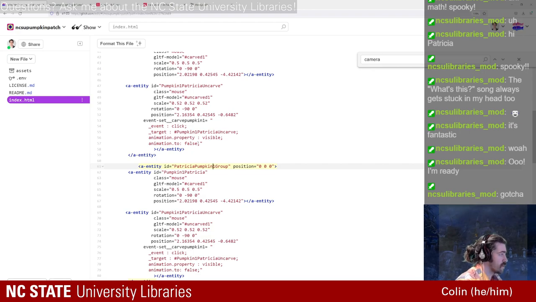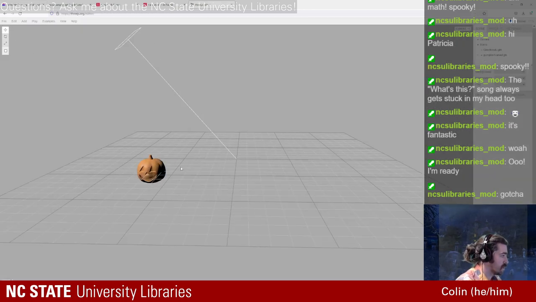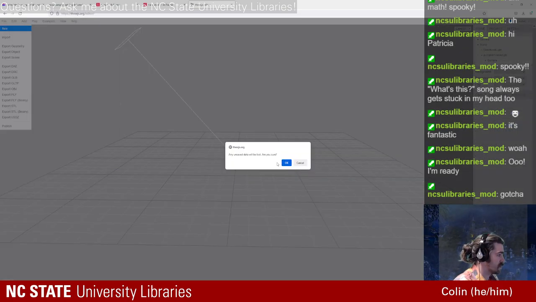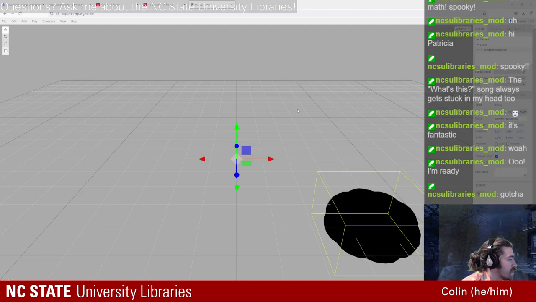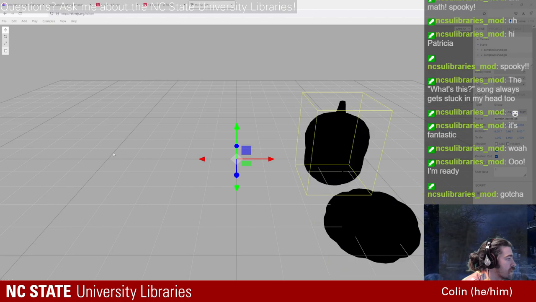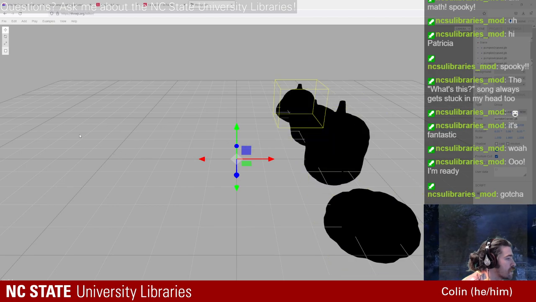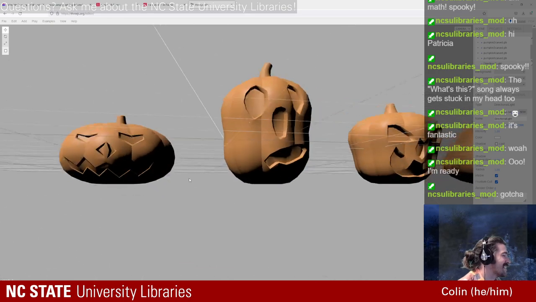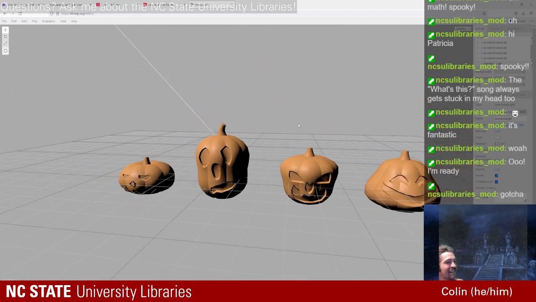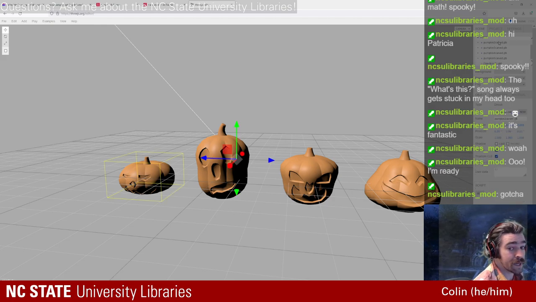So we're going to, let's just do a file, new. I love this about the 3JS editor, that it doesn't give you an automatic light. You have to add your own light. It's pretty funny. Okay, here we go. Pumpkin 2. Ready, mod?